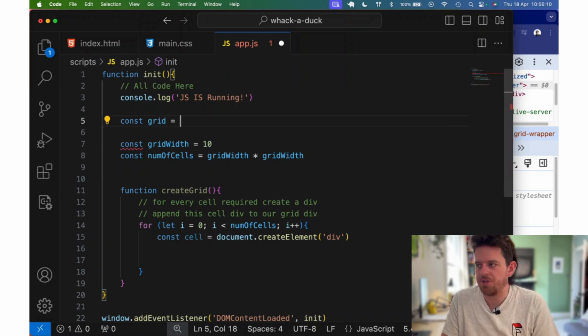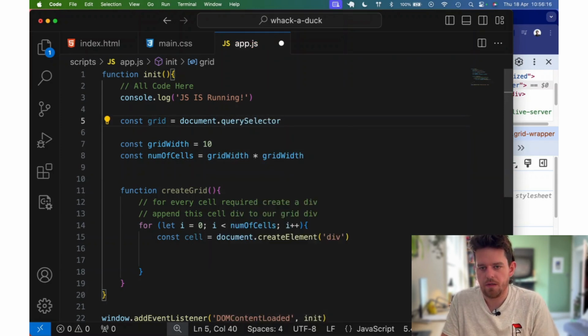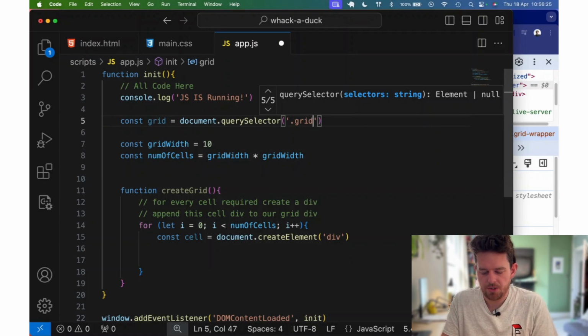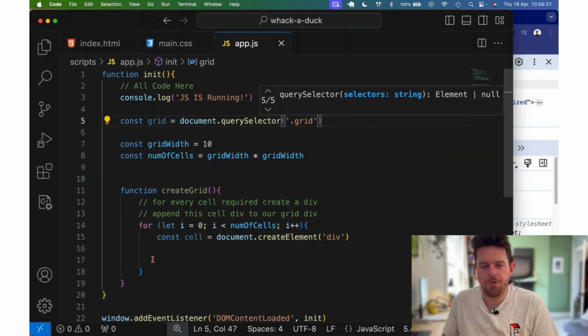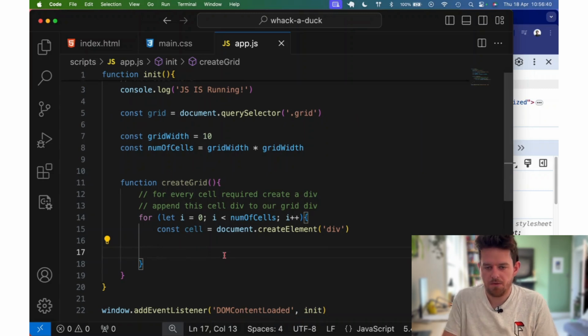And we'll set this equal to document.querySelector. And don't forget, you need to get your capitalization correct, but I'm using VS Code to help me with that. And then we will give it .grid. Okay, so if we save that now, what we should be able to do down here is append our cells to our grid. So let's go and do that.